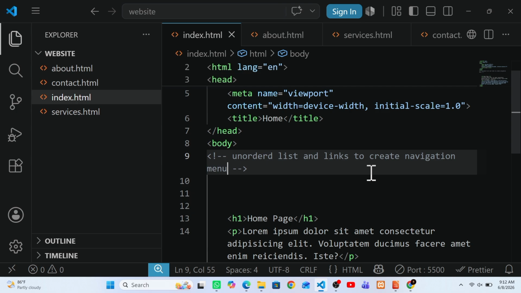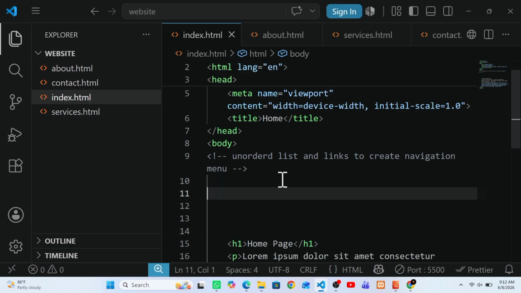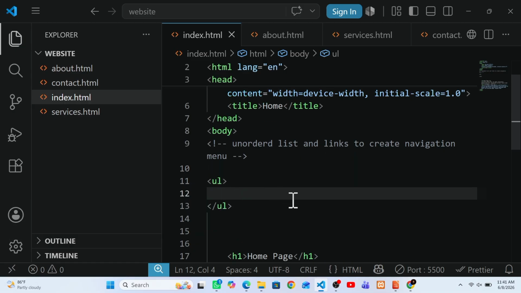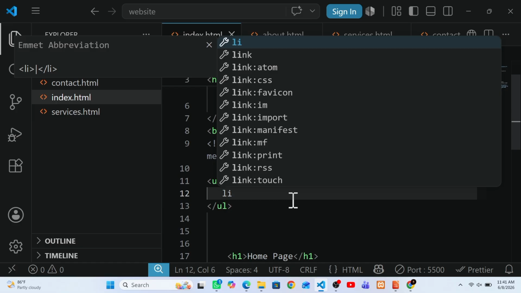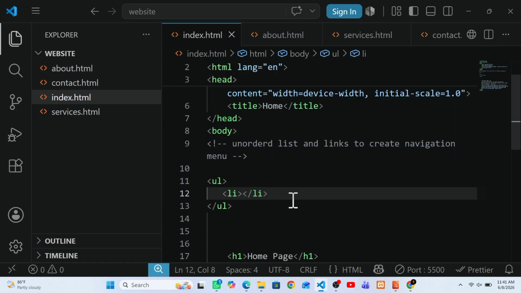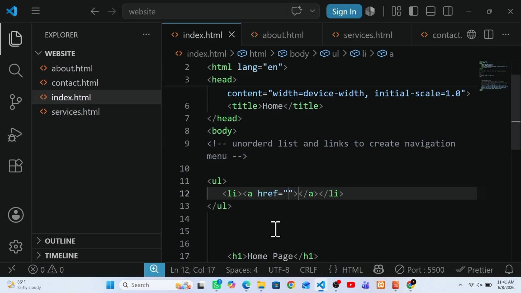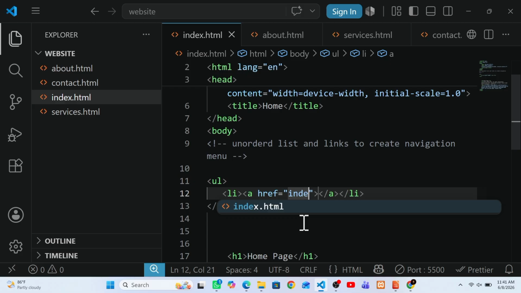For the navigation menu, I will create another list first. And now for creating another list, I will just write here UL and then I will press enter. Now I will add list items here. First of all, I will write li, now press enter, and here I will add an anchor tag, and here in its href I will give the path of our index.html file. I will just write here index.html.